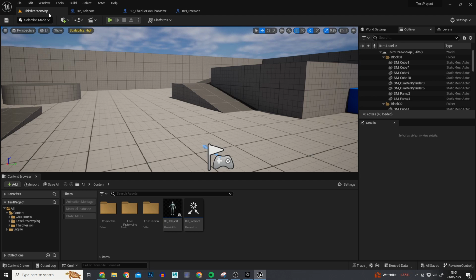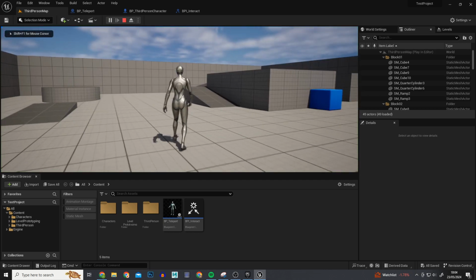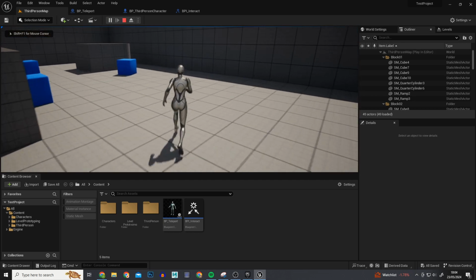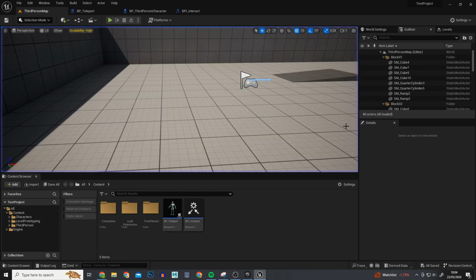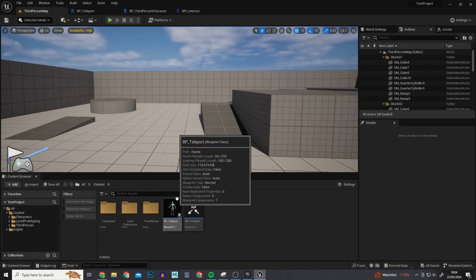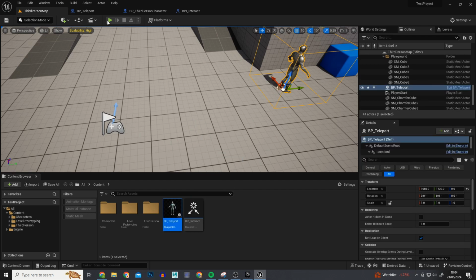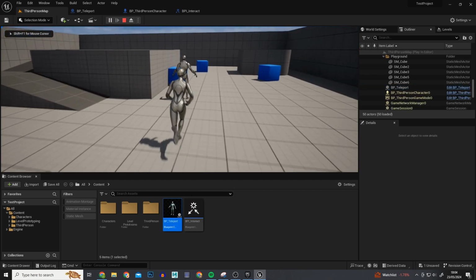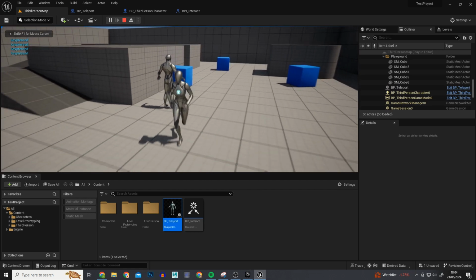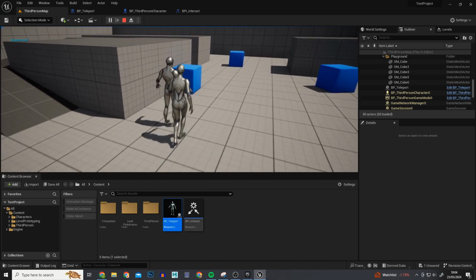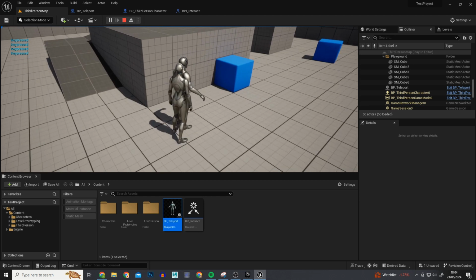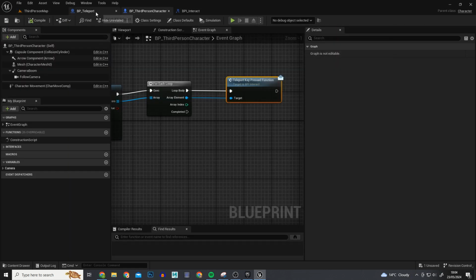So now if we go to third person map and press play, if I press E we don't get anything again, and that's because I haven't brought our BP teleport class into the world. So I'm just going to drag that into the world right now, and as you can see if we go into that box we're now colliding with it, and when we press E it now says key pressed in the top left. That's because we're spawning that sphere and we are colliding with it.